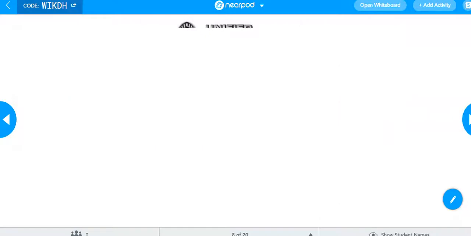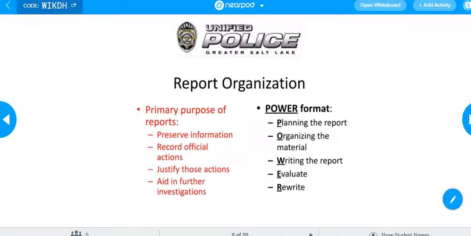Some report organization. The primary purpose of the report is to preserve information, record official actions, justify those actions, and aid in further investigation. They have all their forms written in what's called the POWER format, which is planning the report, organizing the material, writing the report, evaluate, and rewrite it.